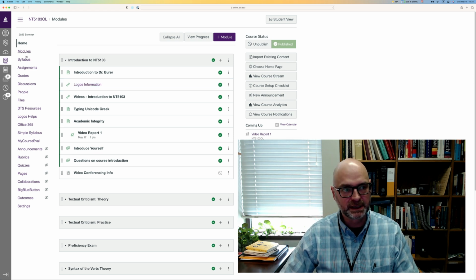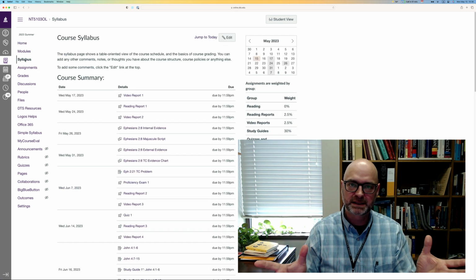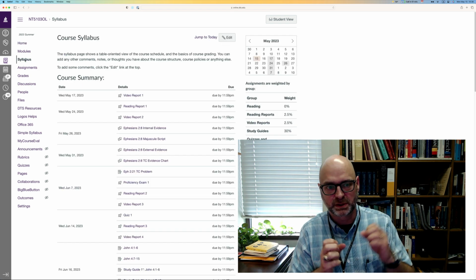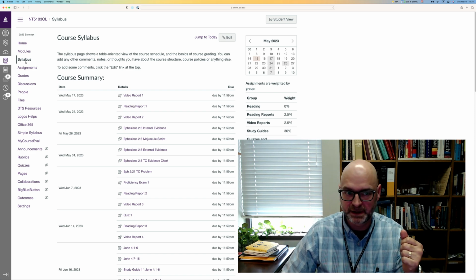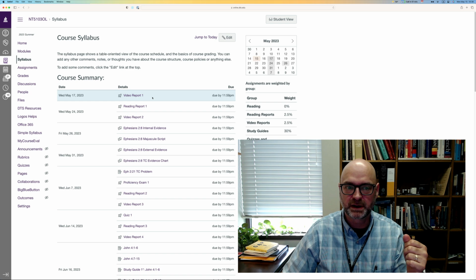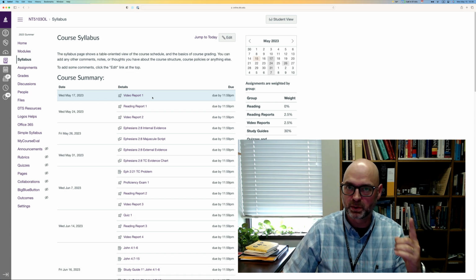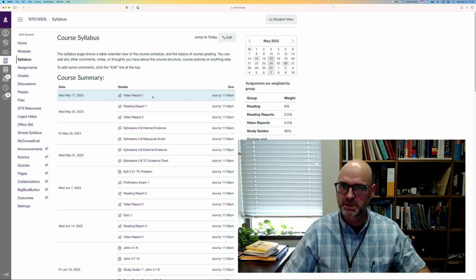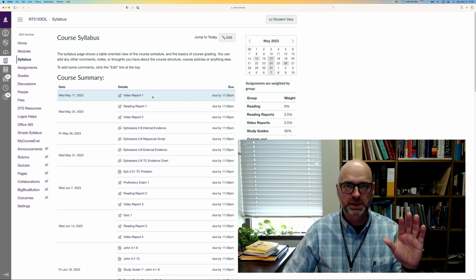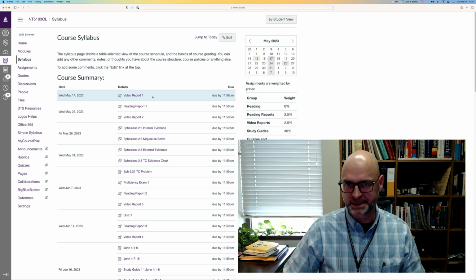So if you go over to the left, you'll see the link to syllabus. And what this does is it simply extracts the assignments that you have to do and puts them out here in chronological order. So for example, in NT 5103, you can see that on Wednesday you have to have the video report number 1 done, which basically is the introductory videos for the class. And this just presents everything in chronological order. So if you get a little confused, come here sort of as a home base. It'll show you exactly what's due next up.